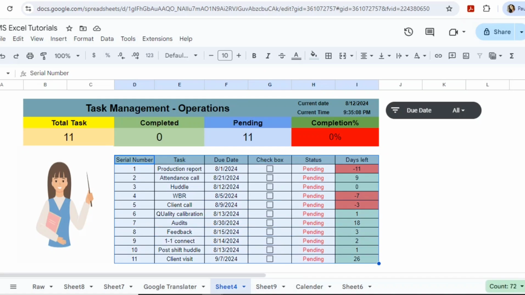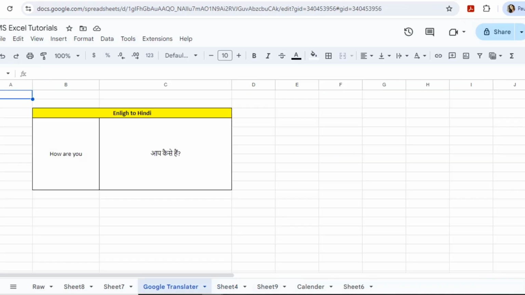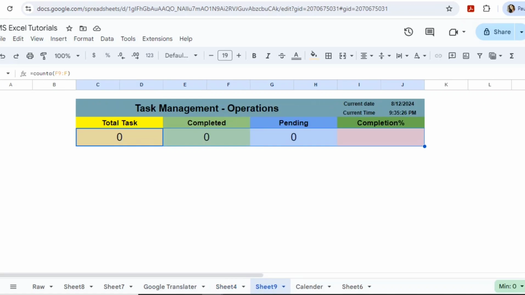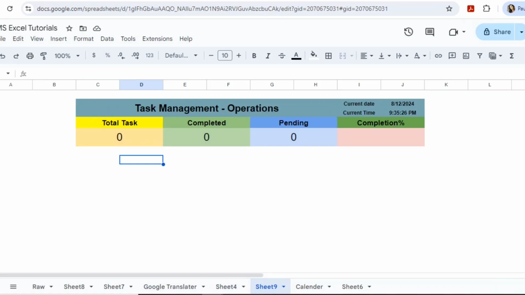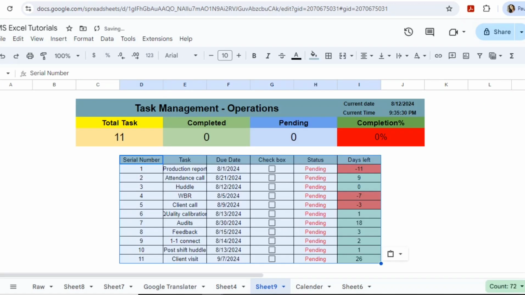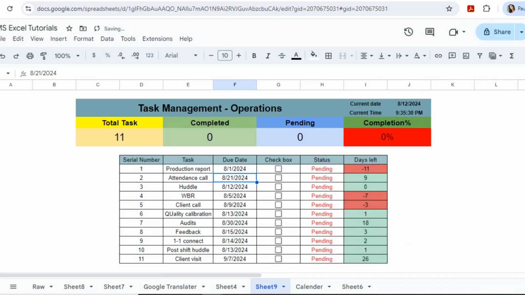Control C, and let me paste here. This is our sheet. Okay, done. I pasted the entire table. Guys, you can create it very easily. Just a table I created.